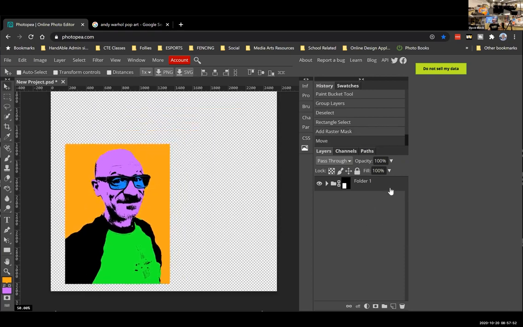Here's what we're going to do. With the folder selected, holding Control or Command on a Mac, Control J will duplicate that layer, and you're going to do that 3 times. Okay, we got 3 extra versions.